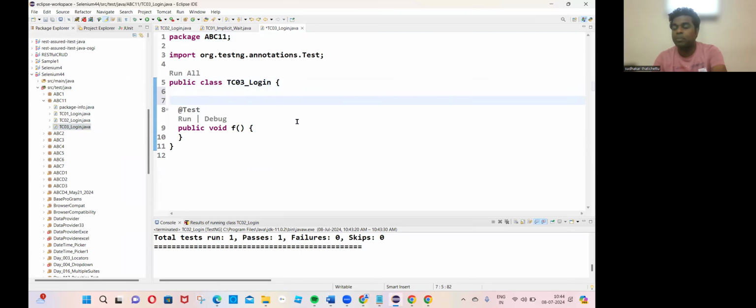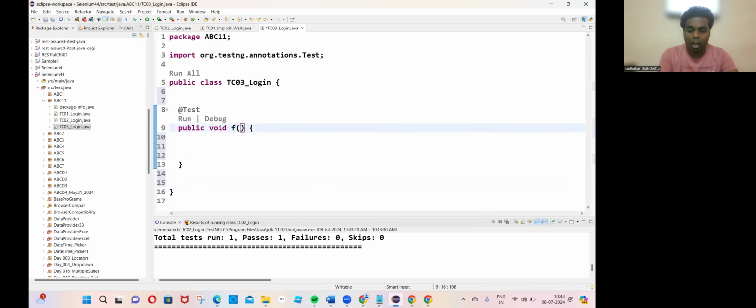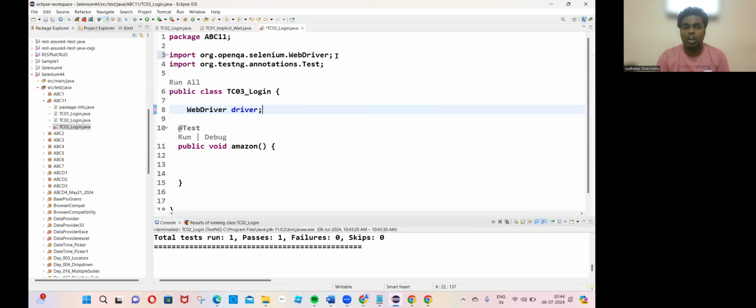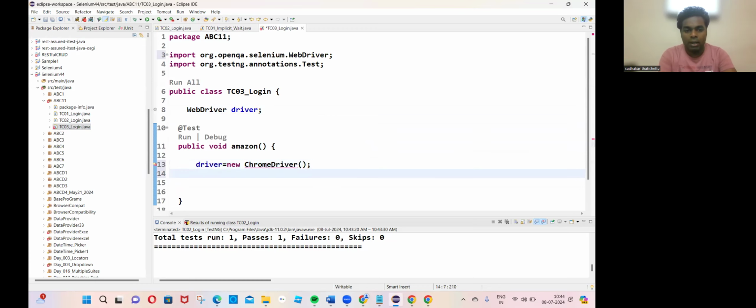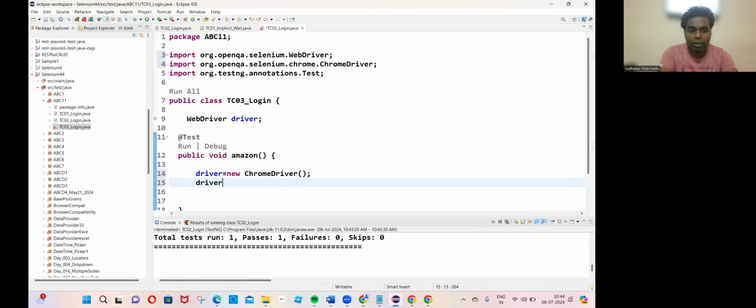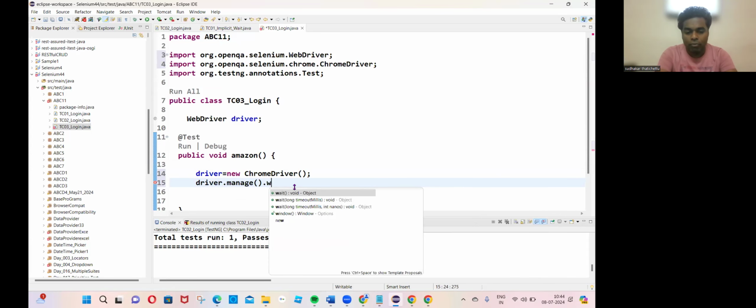After every curly bracket, just press enter. Now I want to write an Amazon application. What is the first section I told you in the declaration section to write Selenium programs? WebDriver, the declaration section. I'm saving this program. I have to import WebDriver, so let me import it. It got imported. What is the first line I said? driver is equal to new Chrome driver. You have to import the ChromeDriver supporting library, and after that driver.manage().window().maximize().